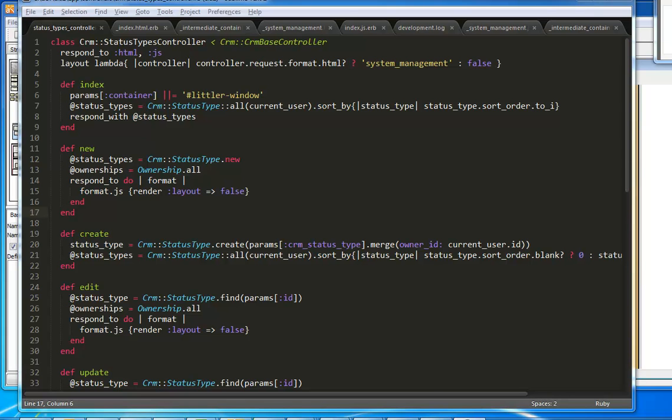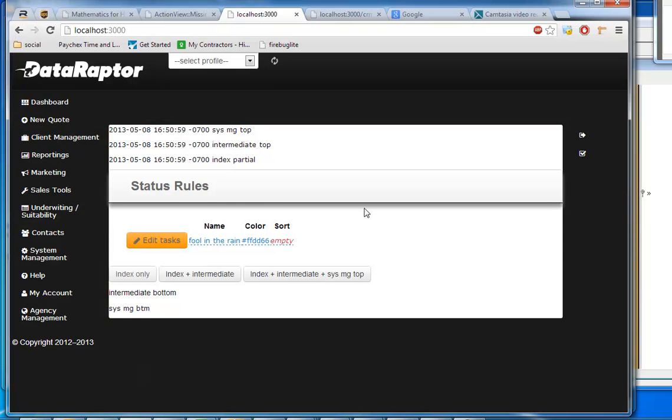Today we're going to look at nesting Ajax responses within multiple layouts and the flexibility we can have in choosing which layouts to use on the fly, in case we only want to re-render part of the given page. So today we're going to look at the index action in the CRM status types controller. And that renders this view here.